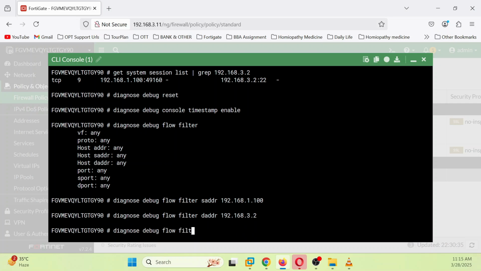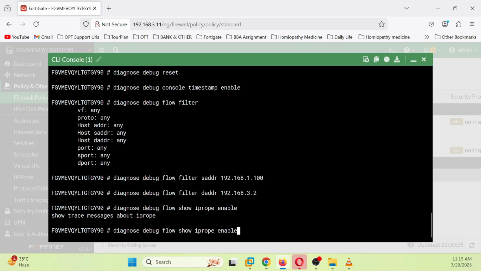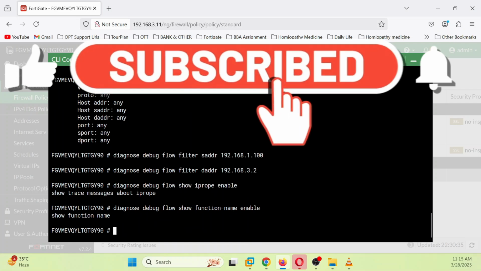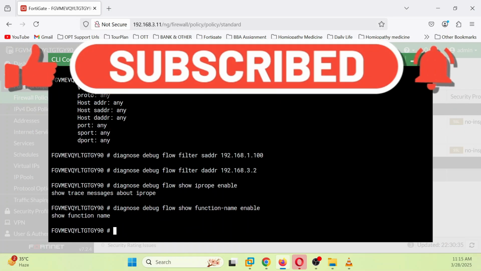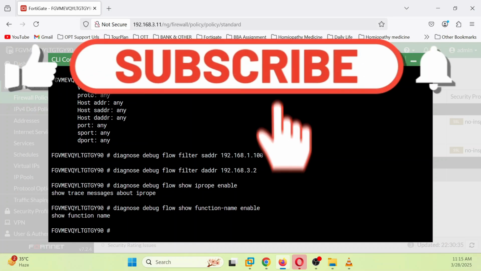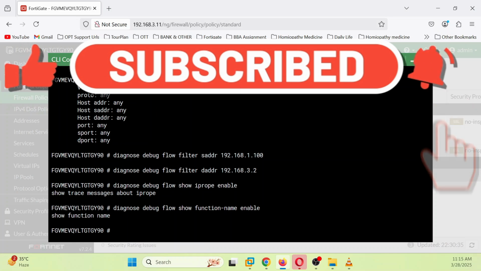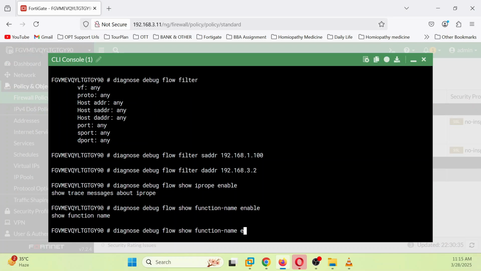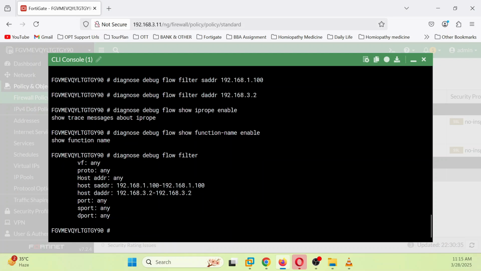So instead of filter, you can configure the show. Show means show, and then IP probe enable, and then you can configure show function enable. So what you do, we just check the debug timestamp enable, we can do the filter, and then we can do the show functions. Now I think we are good to go with starting our debug session.